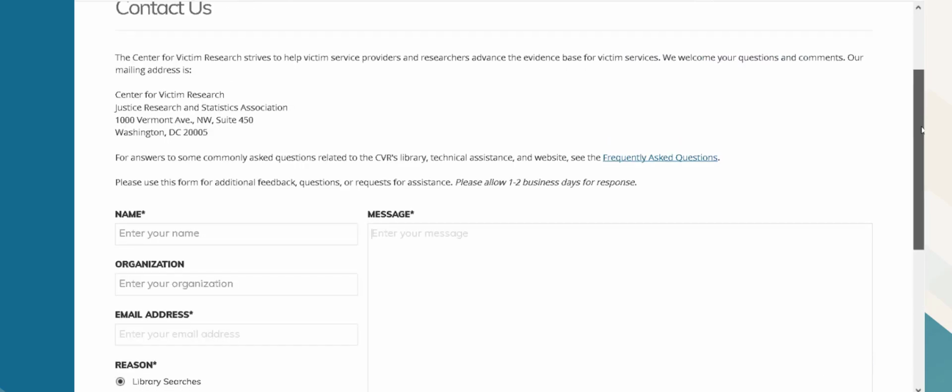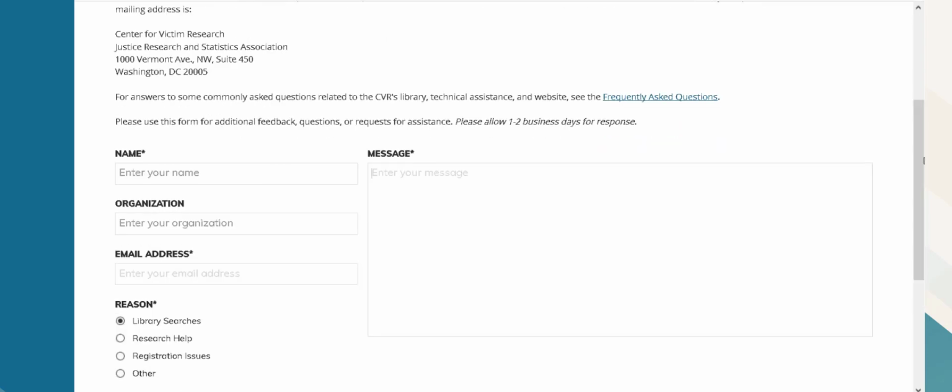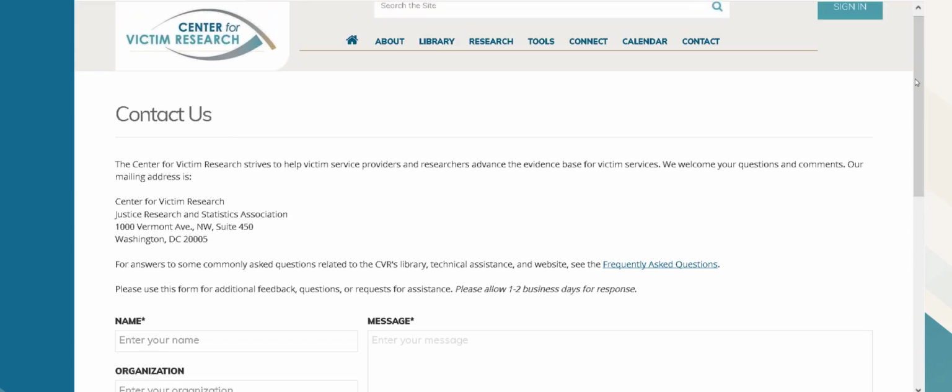I also wanted to let you know you can use this contact form, or while you're searching the library, you can ask CVR Librarian. You can ask me for help on your searches. You can let me know you have an article title that you're having trouble finding the full text for. You can send me the article title.